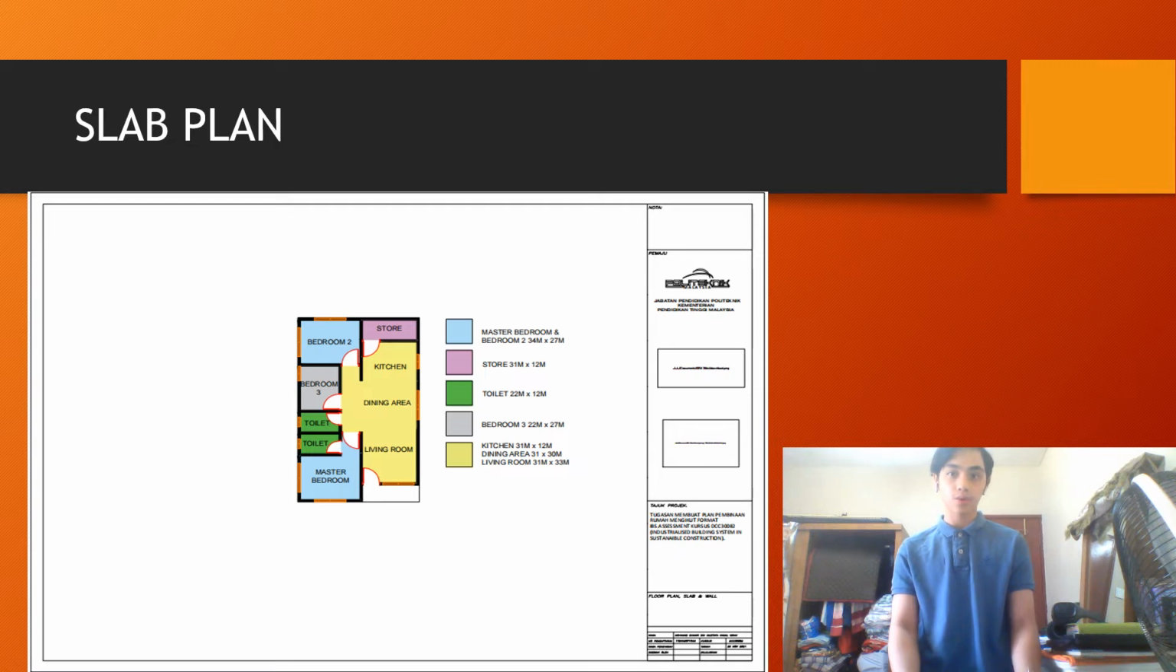And the light purple color for bedroom 3, 22M times 27M. And for the yellow color, which is for a kitchen, 31M times 12M. Dining area, 31M times 30M. And for the living room, 31M times 33M.